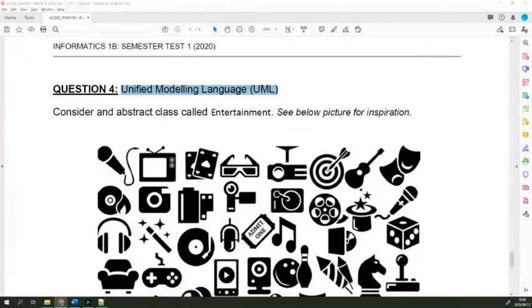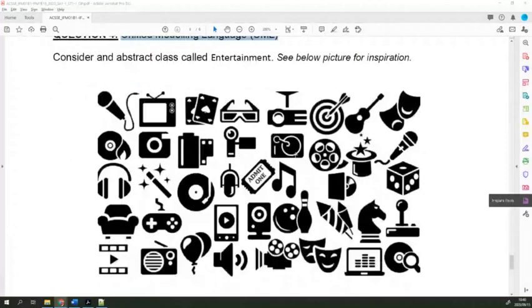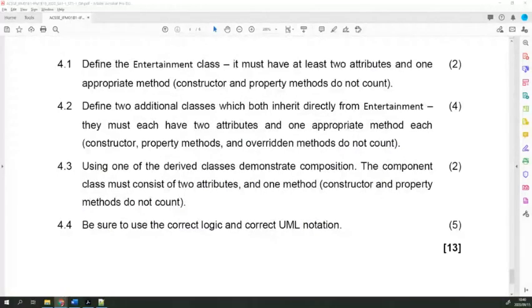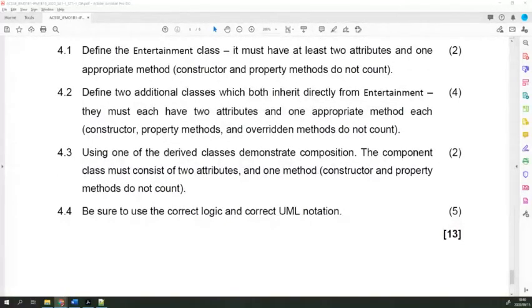But just scroll down. Thank you. A bit further. You had to have a base class called Entertainment. It had to be abstract. It had to have 2 attributes and a method. What the attributes and methods were, I'm not really concerned with, as long as it made sense.